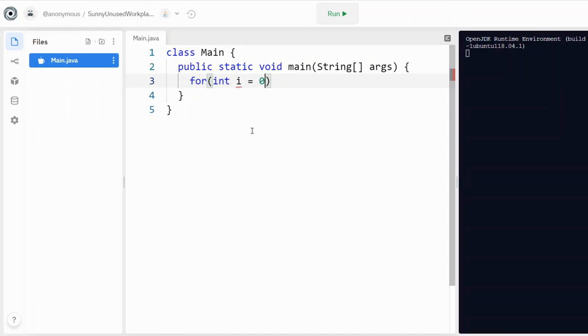So int i = 0. Again, you can set this equal to anything, but to loop a certain amount of times, 0 is the best beginning thing to learn. So for int i = 0, now the condition is i is less than, i is greater than, or something like that. So we're going to say i is less than, since we want to loop 4 times, we'll say i is less than 4. The last thing is called i++.